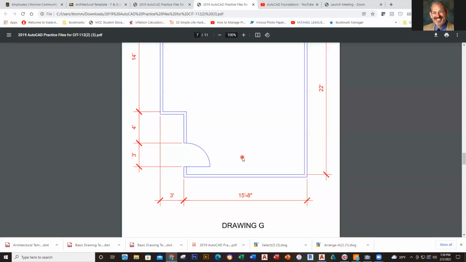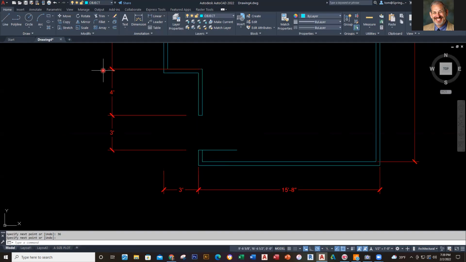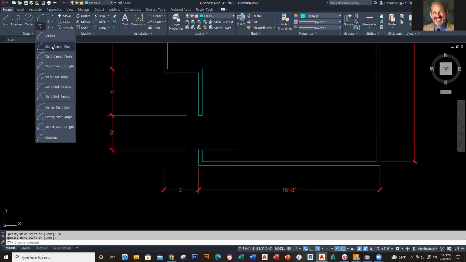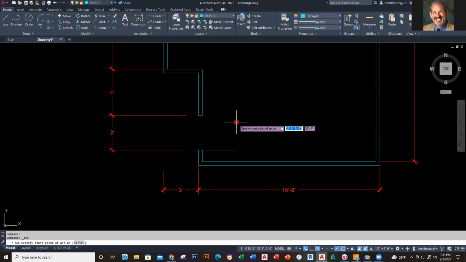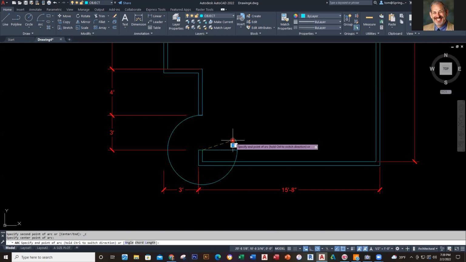Now the next thing I'm going to do is I actually want to draw this arc. Okay, there's a few different ways to do this arc. I'm going to do start, center, end. All right, start, center, end. So I'm going to go to my arc command here, and I can do a start, center, and I'll do that. So let's see here. How do we do this? Okay, so we'll go start right here, start here, and then our center is going to be here, and then I want to go there.